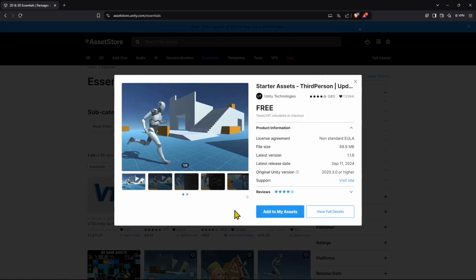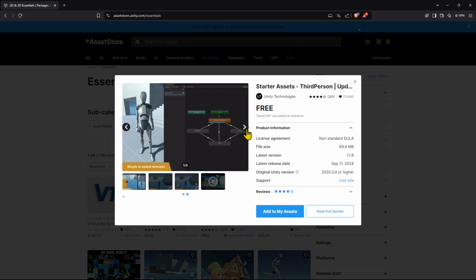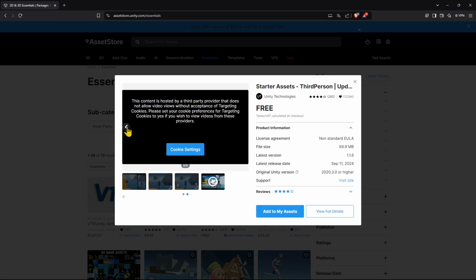If you want to know a little bit more about this asset, you can just open it up here and check the license agreement, the file size, the date of release, and you have some screenshots that will anticipate what you will find in the asset you're downloading.